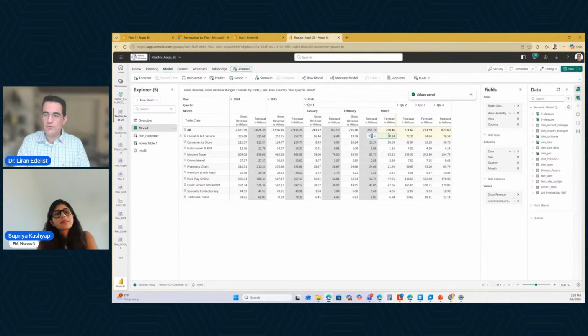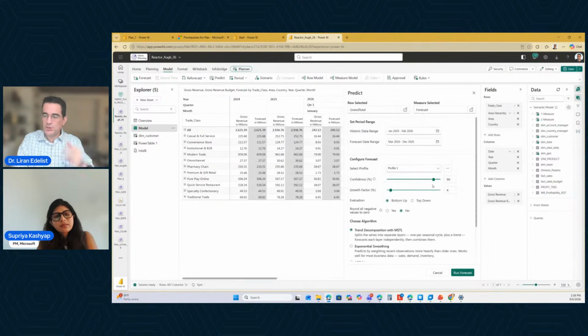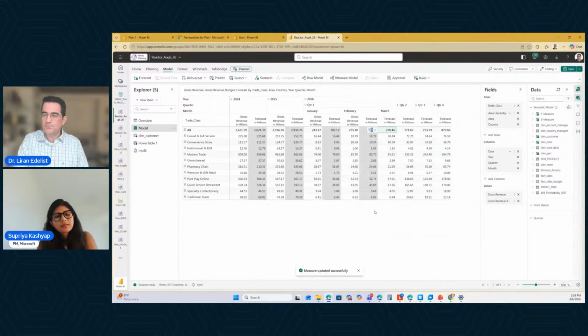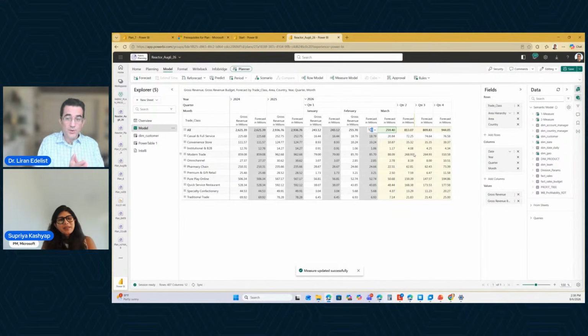And I did it only for one channel. I can do the exact same thing. I can run the prediction from a top level, run the same forecast, save it, and I can get it from my whole data set now. So very quickly, I can set that.